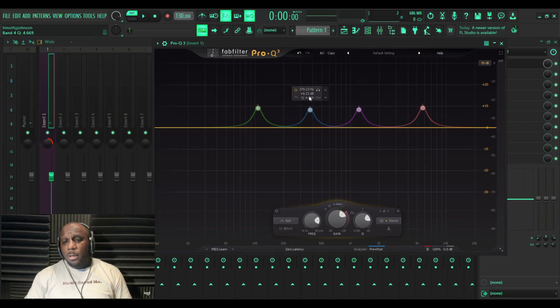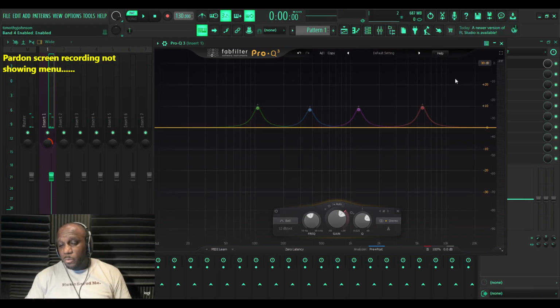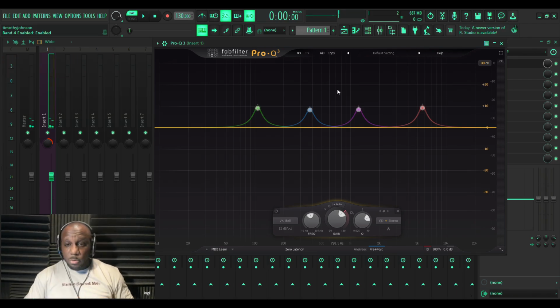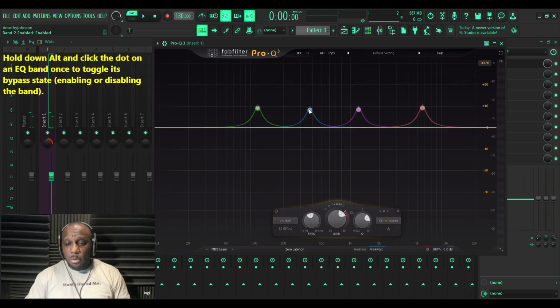Now, this floating menu here, it can be distracting, right? It's very useful, though. You can solo out your bands, bypass, you have your different curves, right? You have the drop-down menu, but you can go to this help menu, deselect Show EQ Parameter Display. So you get a cleaner experience, and now you can use your shortcuts to continue working. So you can hold Alt to bypass your bands.